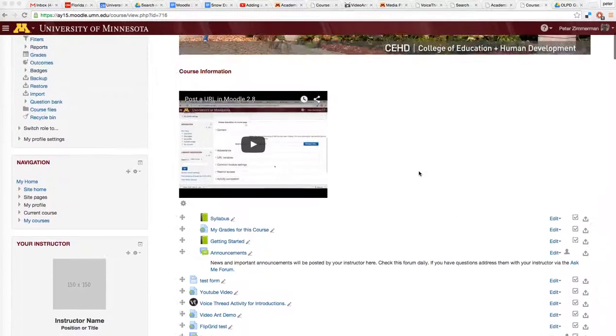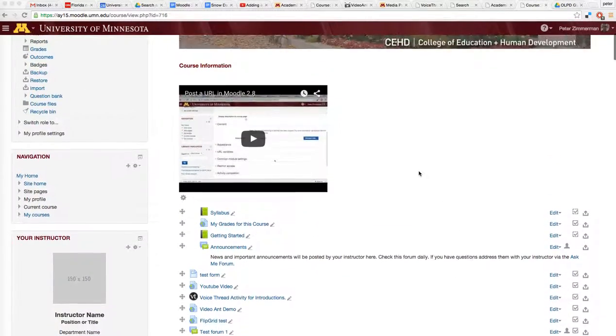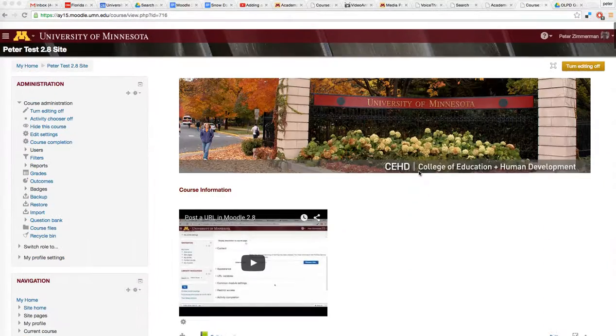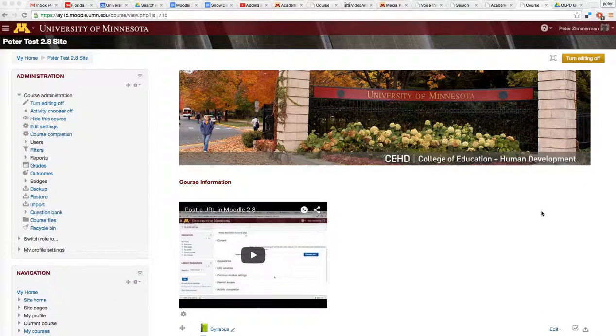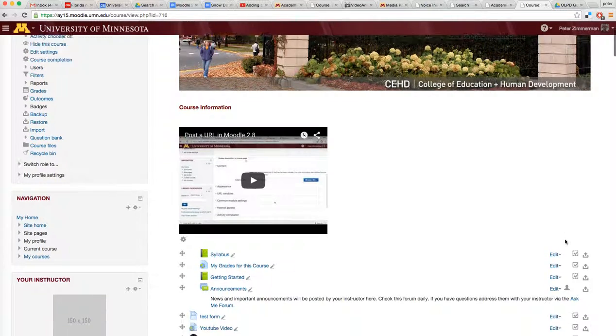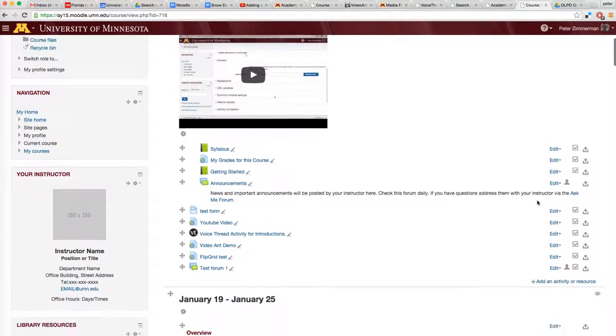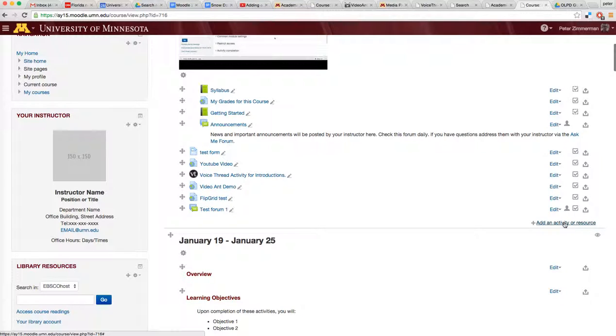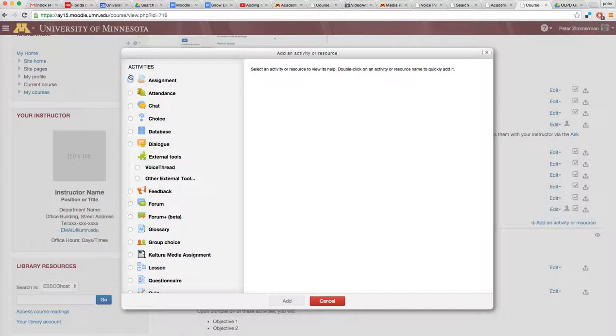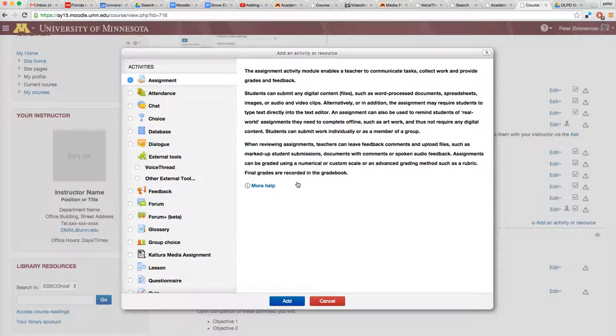I'm going to show you how to add an assignment onto Moodle. So in Moodle, you're going to want to have editing turned on, which I already do. You can see we've got these edit icons over here. We're going to click add an activity or resource and we'll use assignment. Okay, and click add.